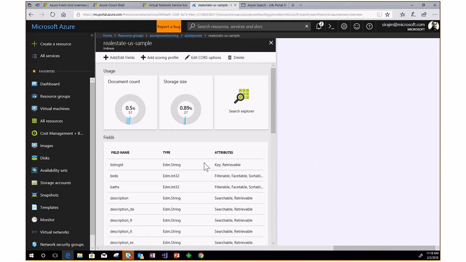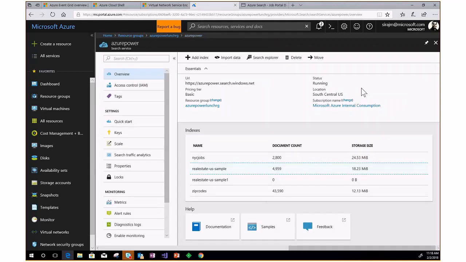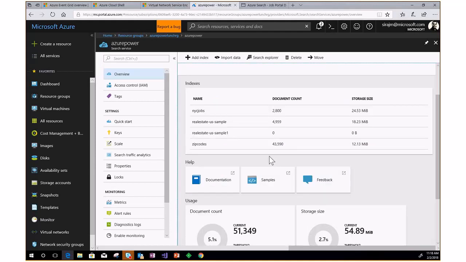Now, one of the advantages of using Azure Search is scaling out your search service. Depending on the number of queries or number of users hitting your search, there might be chances that you have to create multiple replicas. That's the basic concept of the Lucene search engine. Elastic follows the same approach.